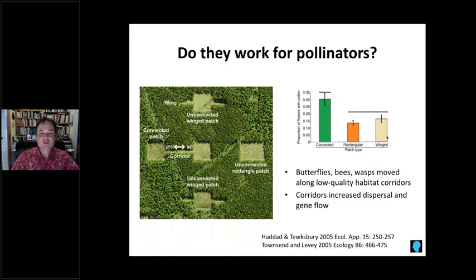So do they actually work for pollinators? I won't get into this because we don't have time, but in these landmark studies from 2005, what they've shown in this forested setting is that where you have patches connected up, butterflies, bees, wasps move along these low quality habitat corridors to the other bigger habitat patch. So corridors help to increase dispersal, gene flow, and so allow these pollinators to have bigger, better habitat.